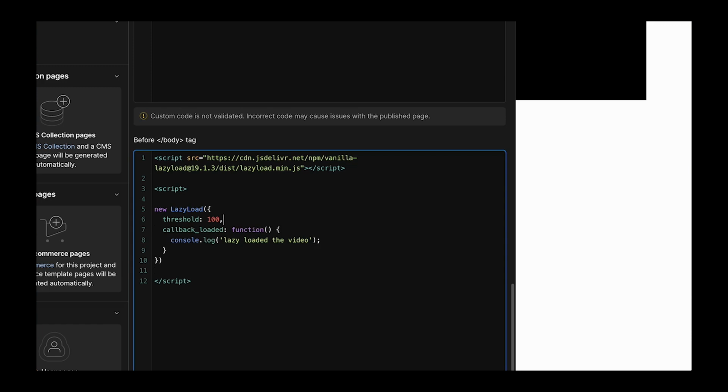Threshold is how far away from the bottom of the screen will the video start to load. So 0 is when the top of the video element hits the bottom of the screen, it will load. 100 is 100 pixels away from the bottom of the screen, it will load. So this should give you a buffer so that ideally the video just about loads when the user scrolls to it. By default, this is 300, so you can also have that removed.